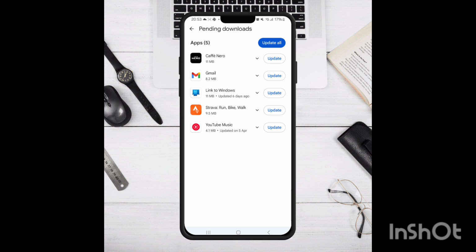So we'll just choose to update Strava. And as you can see, it manually updates it. So that's how you do it.